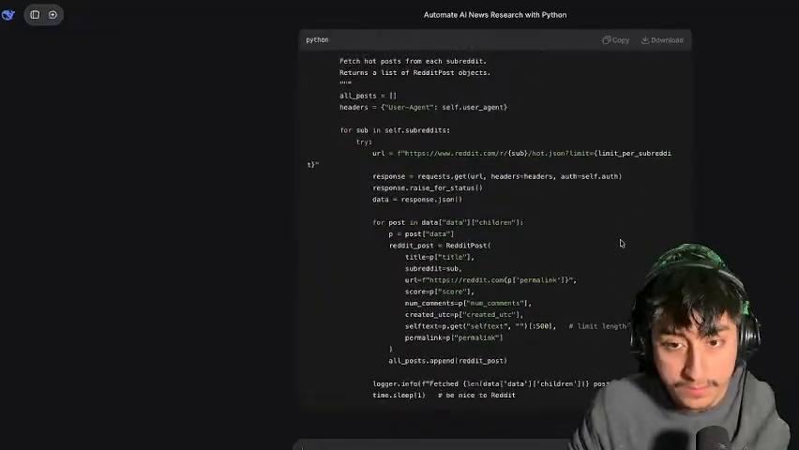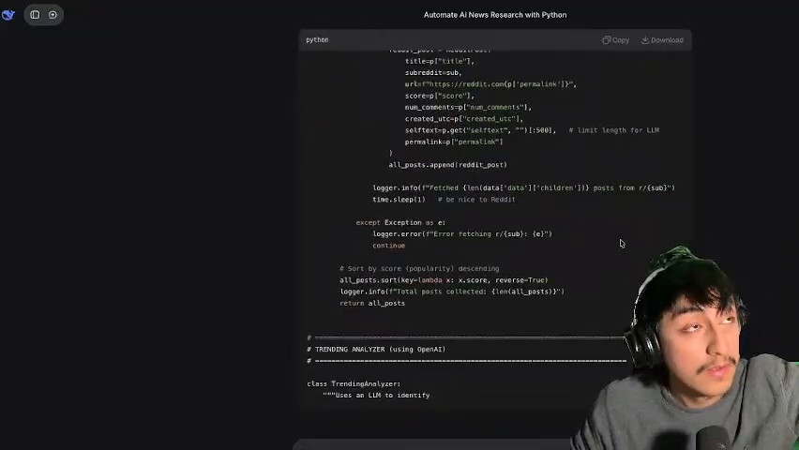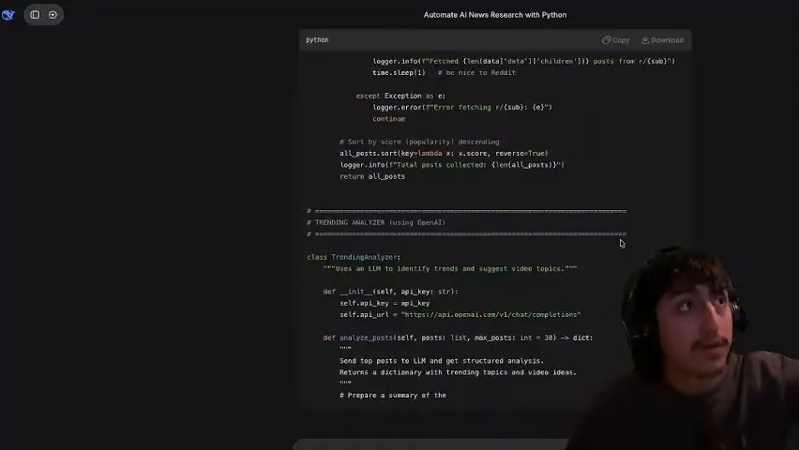Let me turn off this light because it's too blinding. All right, that's good enough.